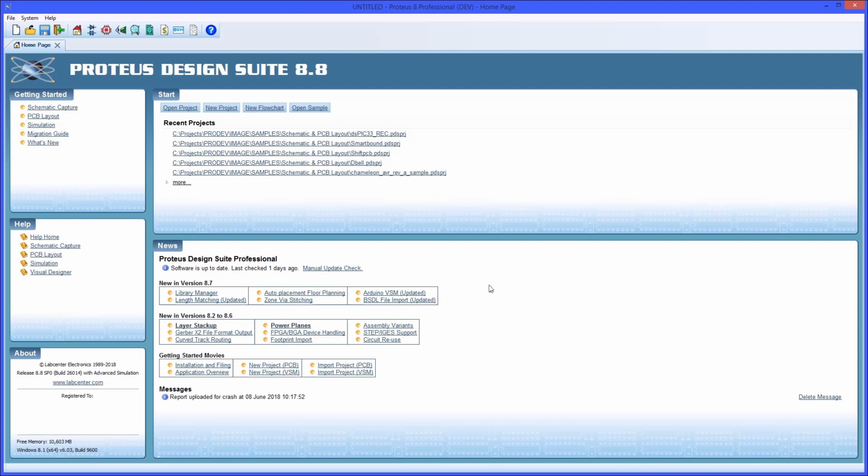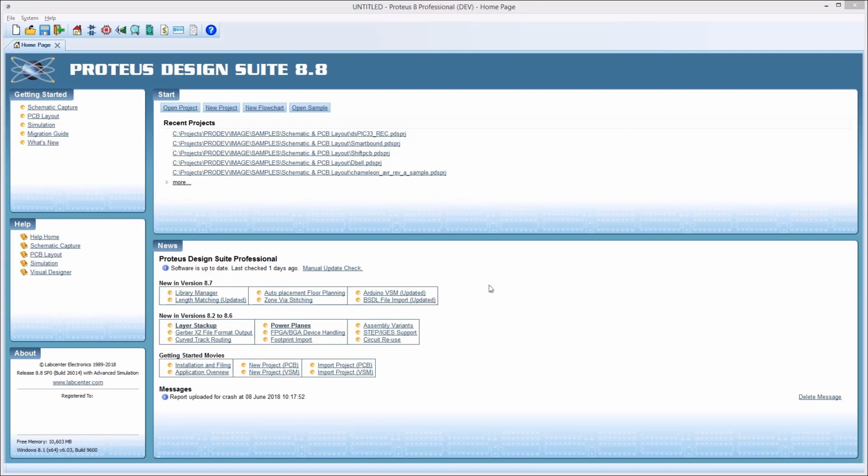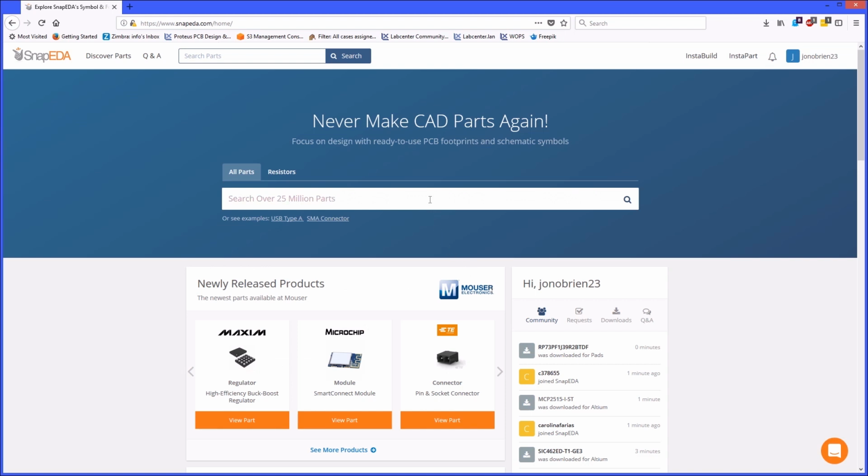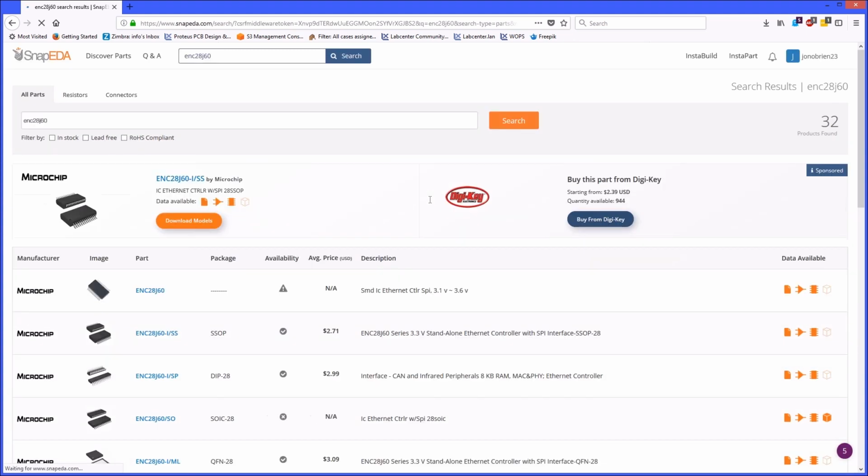This movie shows you how to import parts from the SnapEDA website. The first step is to go to the website and either log in or register for a free account. You can then search for the part that you want to add to Proteus.